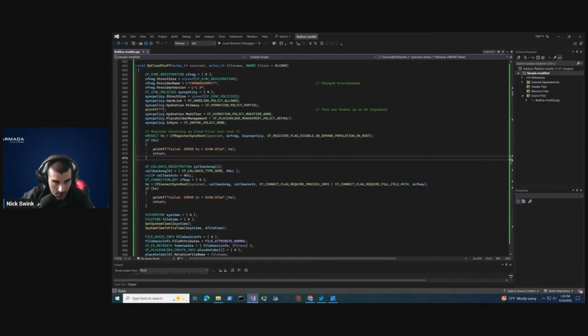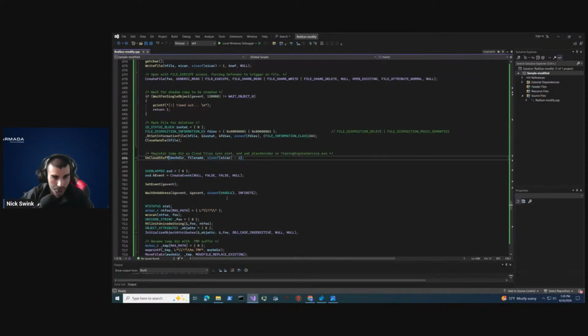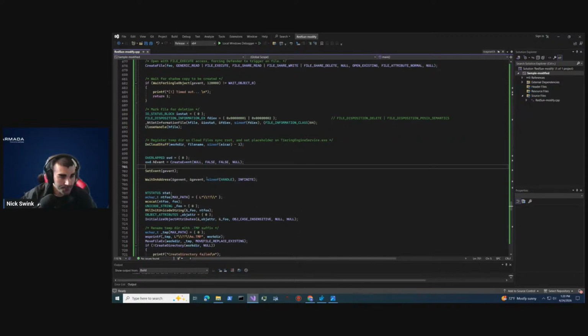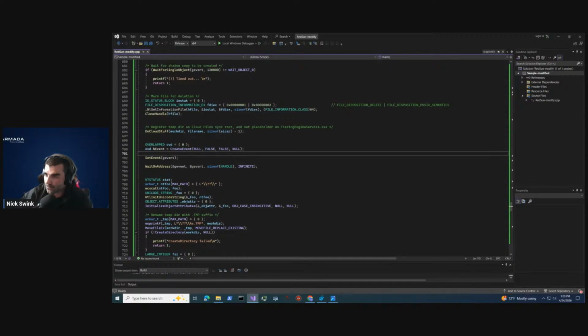Jump back. Okay. Let me see. One of the other things I wanted to touch on was the oplocks.